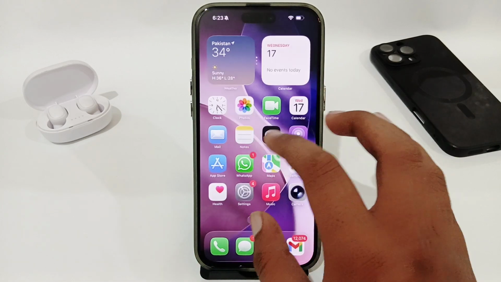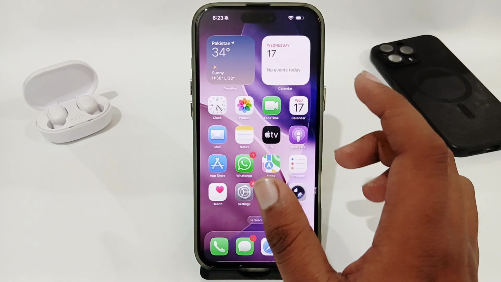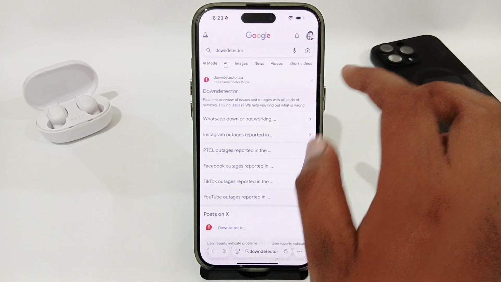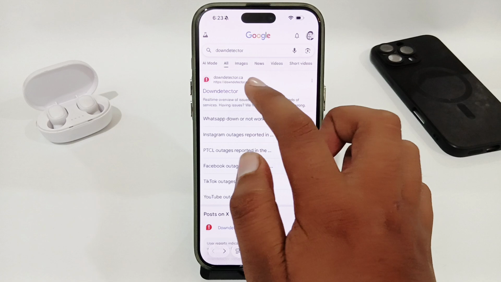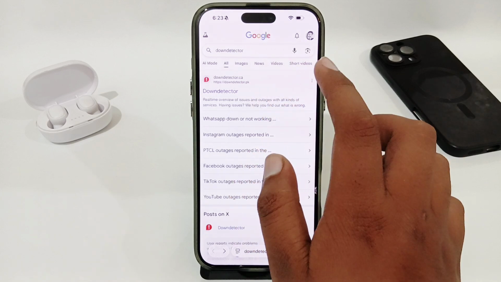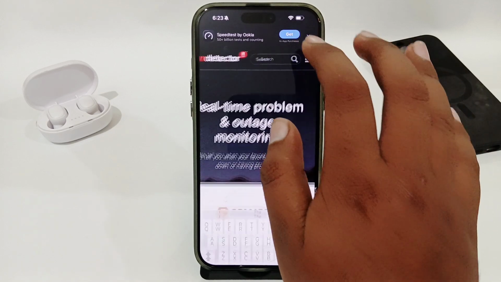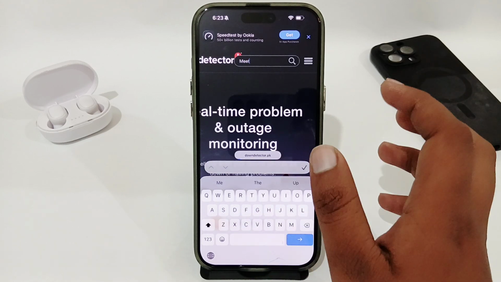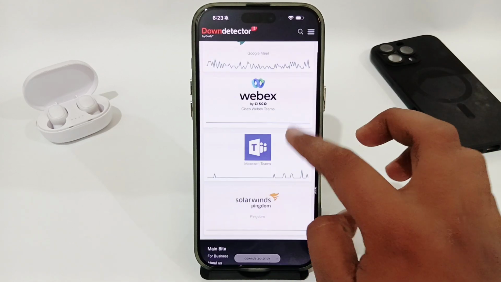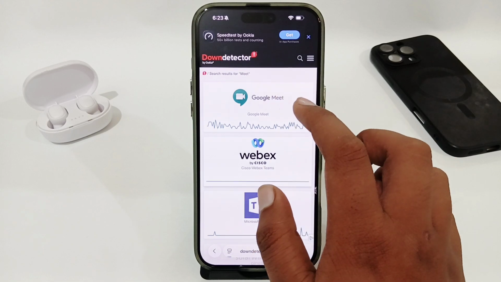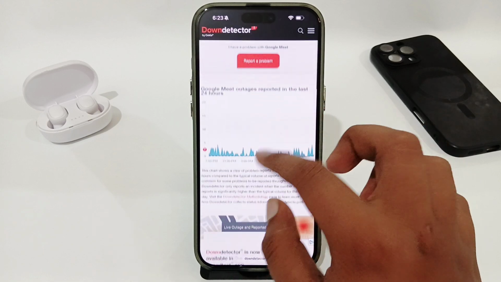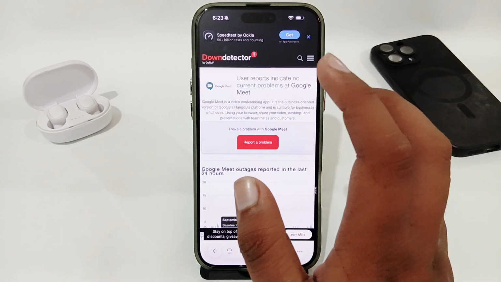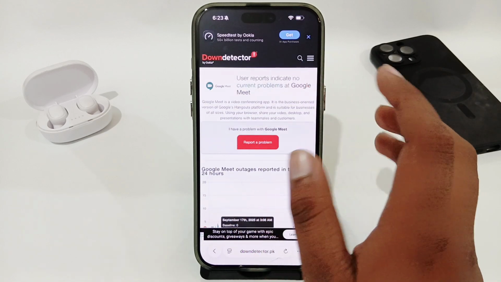Or if you are having an issue, it might be that Google is down, so you have to open up your browser, and here you have to search for a website which is Downdetector. Just open that, and here simply go to search, and search for Meet or Google Meet here, and you will get Google Meet here. Just tap on it, and from here you can check if your Google Meet is not running well or it's down. So in this way you can easily fix it if you can't join Google Meet call.